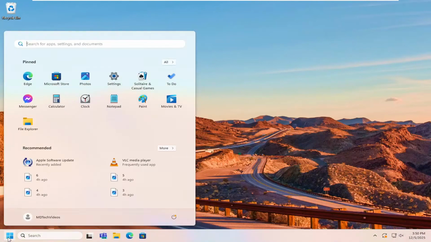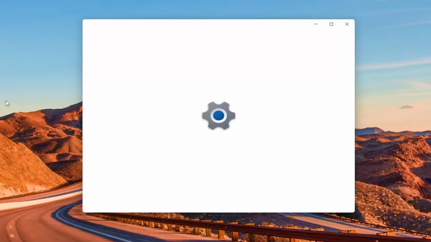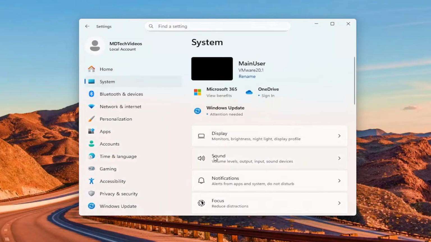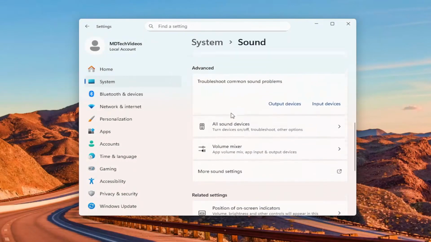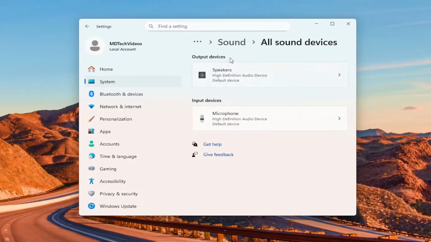So what I have to do is open up the search menu and search for settings. Best result, come back with Settings here. Go ahead and open that up. Select System on the left panel, and then on the right side, select Sound. Scrolling down to the bottom, underneath Advanced, select where it says All Sound Devices, and this will list out your output and input devices.